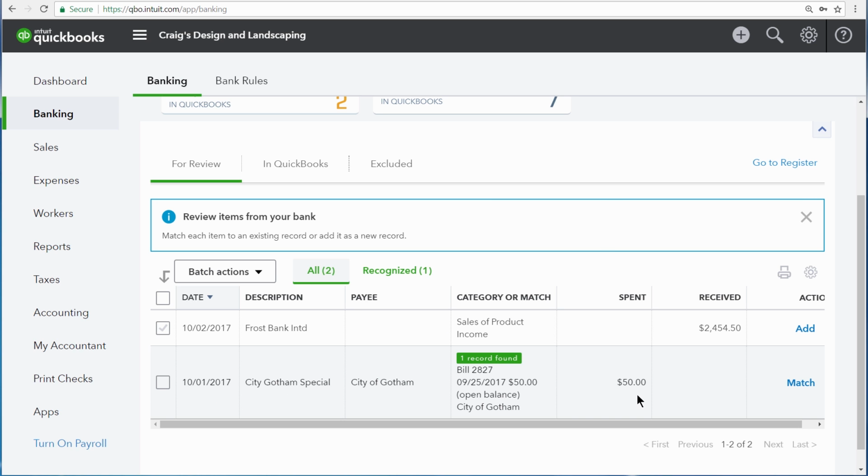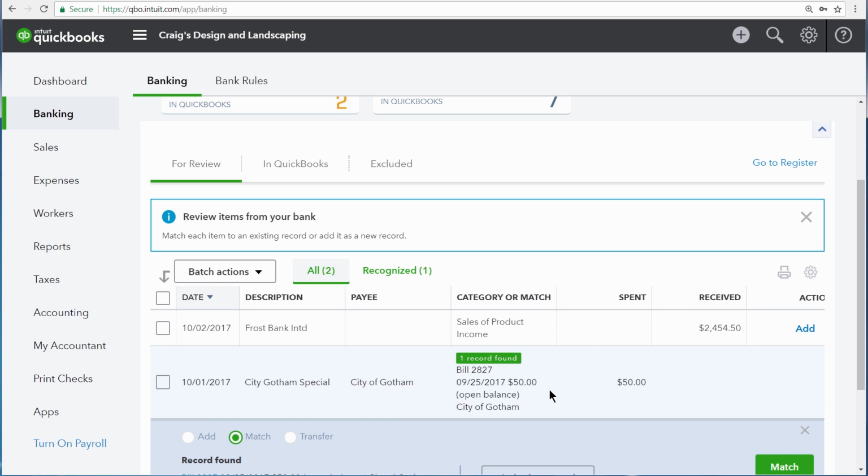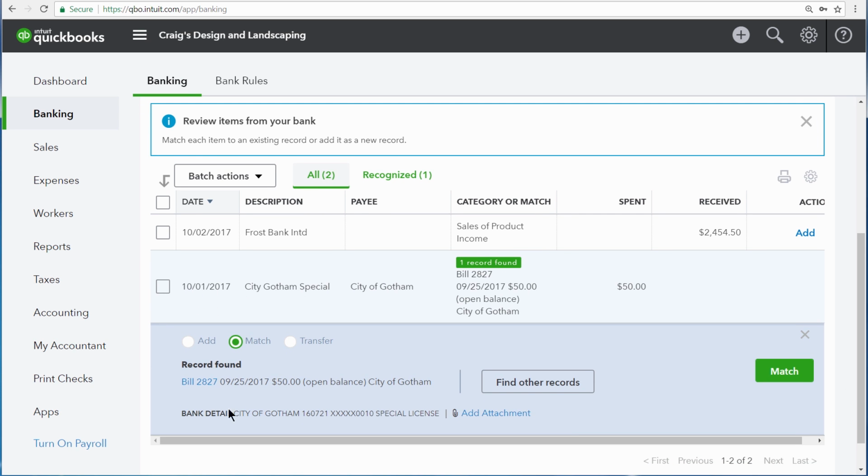So if QuickBooks downloads a payment transaction from the bank and it sees that there is an open bill, it will automatically match that bill payment with the bill that you've already entered. You can look at further details about the bill payment by clicking it, and now we can see the bill that QuickBooks is trying to link the payment to.